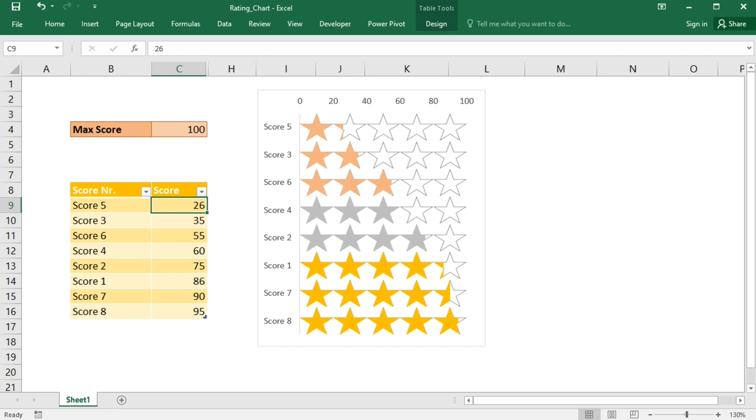Hello everyone! In this video, you will see how to make an easy 5-star rating chart that changes color without Visual Basic for Applications. Let me add the ROUNDBETWEEN function to generate random numbers, and the colors change.